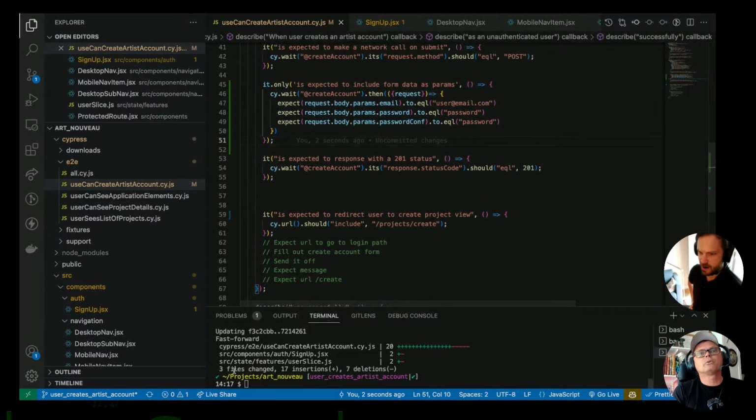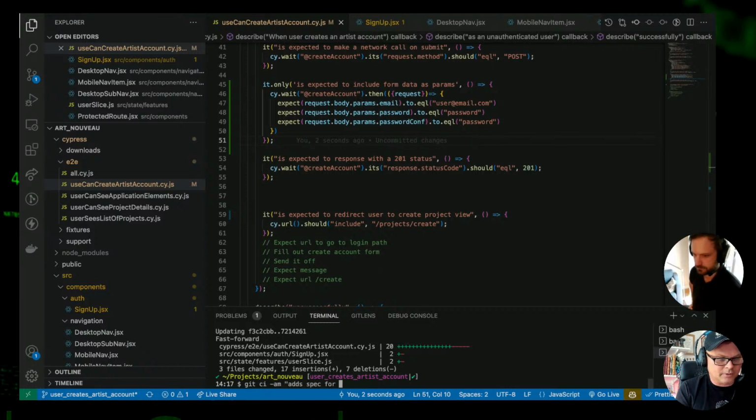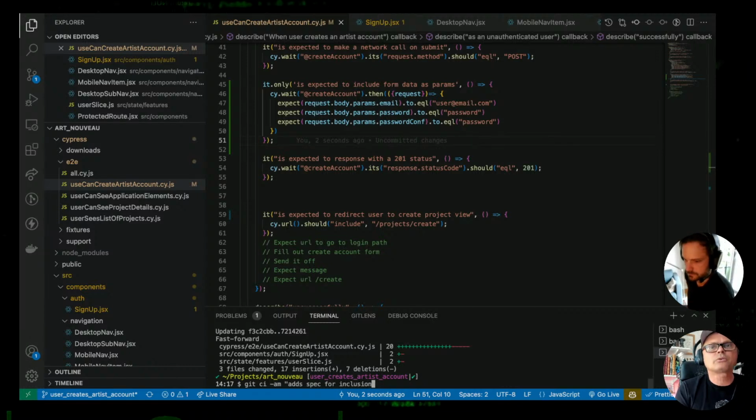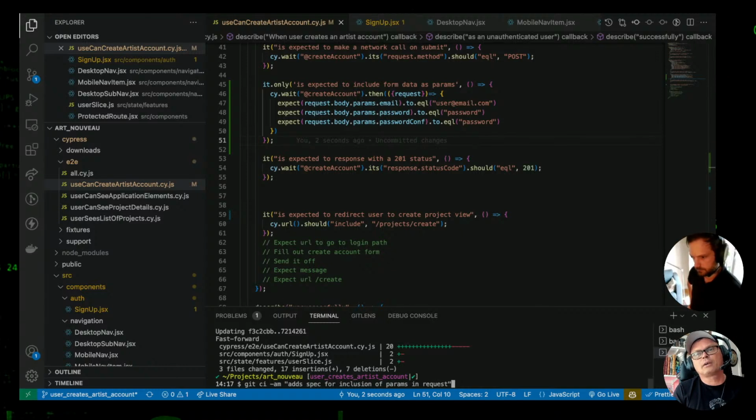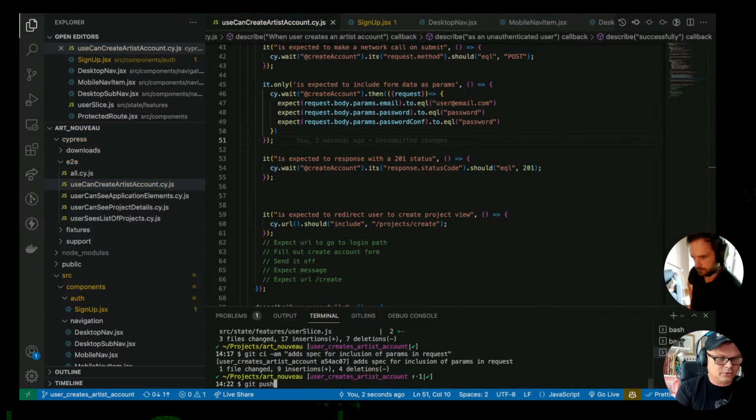So I'm just gonna do git commit add spec for inclusion, is that how you say inclusion? Yeah, I believe so. Params in request. Whatever. Git push max user.